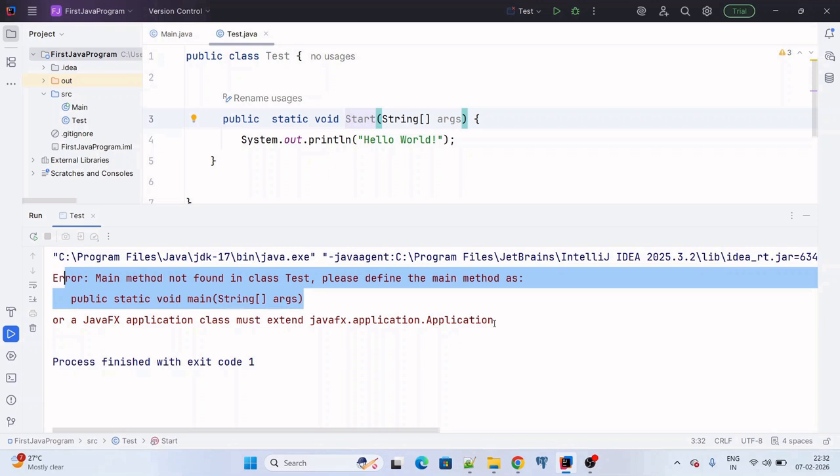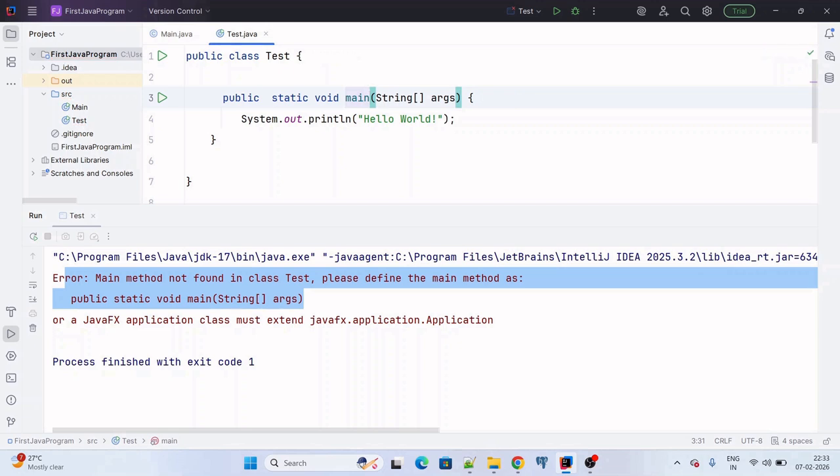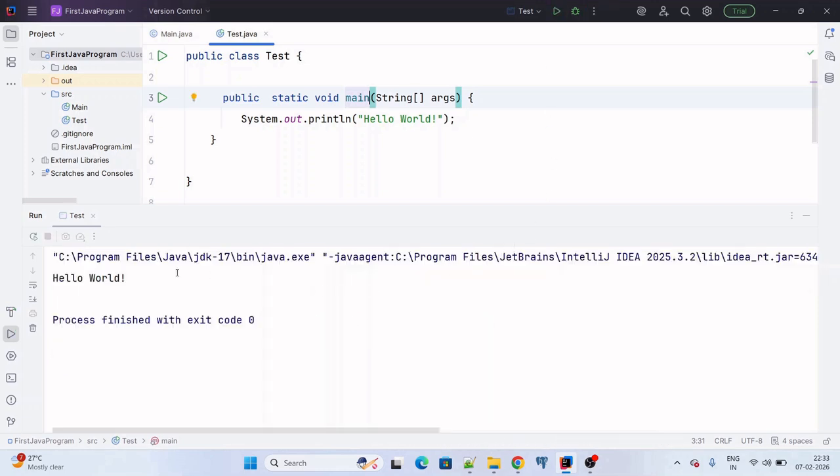So what does this error actually mean? Java is telling us something: I cannot find the main method, so I don't know where to start. Now let's change it back to main and run the program. Now you can see the output as hello world. The program runs successfully. This is why the method name must be exactly main.